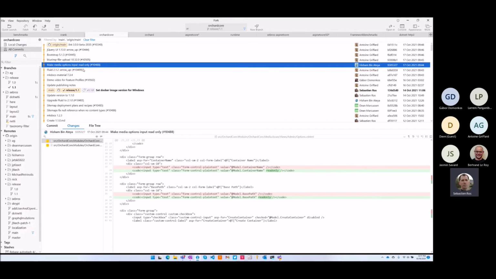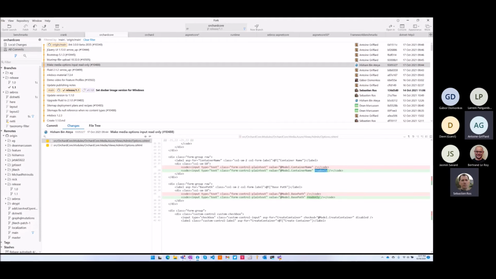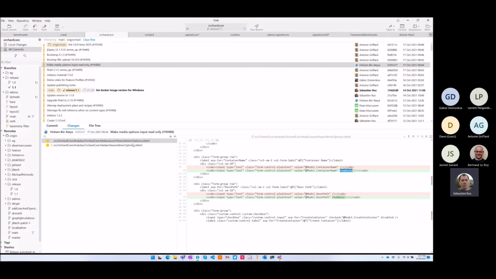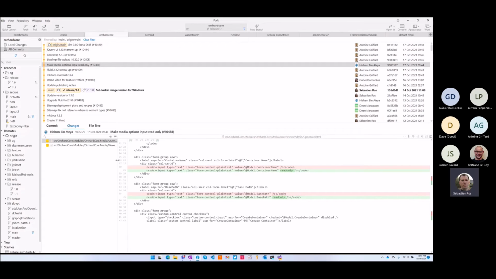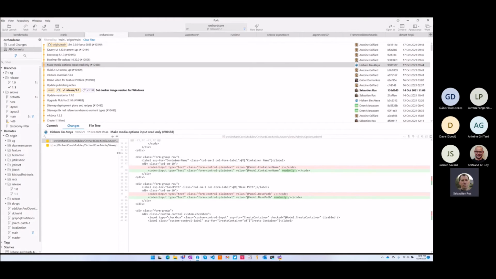Make media options input read-only. It's just an admin screen to display the settings. Oh, in the admin options. Okay, thank you. Media options. Good. Yeah, these screens will show you the values of the options that you have set for your Orchard site without having to look at the app settings. And these options are available only to the admin because they could have not secrets, but values that you don't want to share. Okay, yeah.